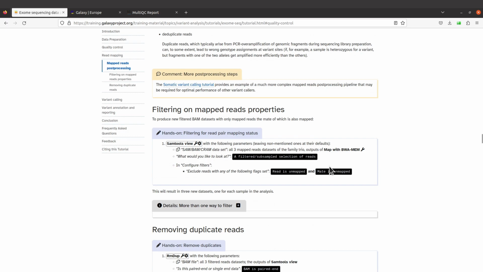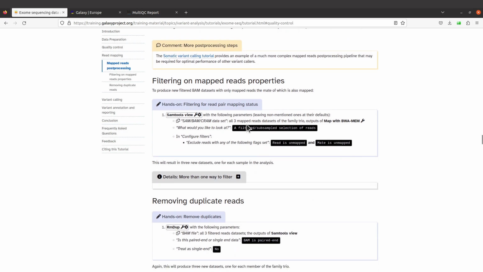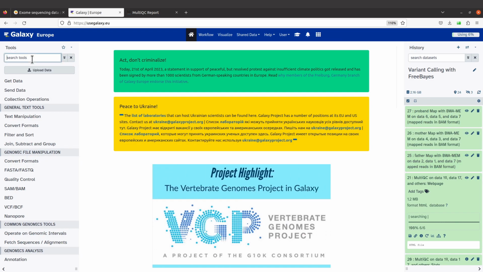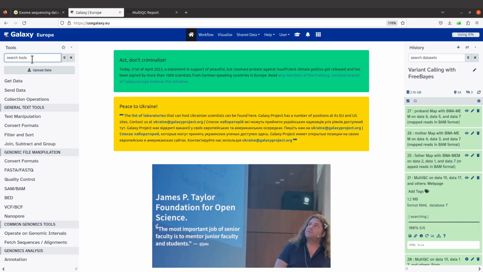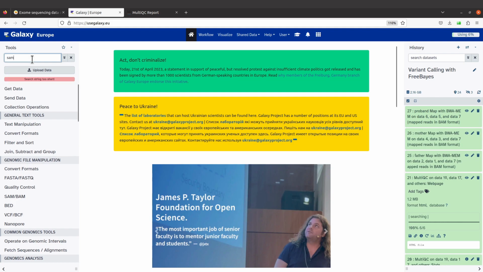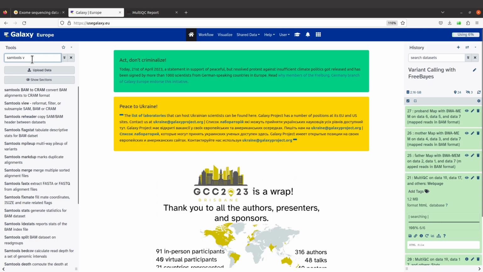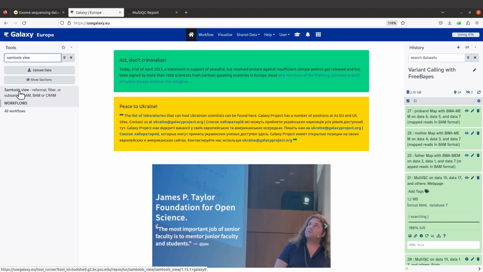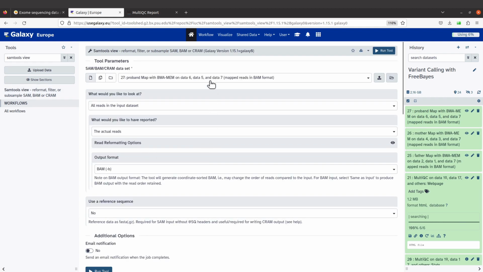Now let's proceed. We are going to do the filtering first, and then we are going to remove duplicate reads. So let's start with the filtering. Let's get back to the Galaxy platform. We will use Samtools view. So come here and search tools, and you can see Samtools view. Click it, and the tool will be loaded and displayed for you.